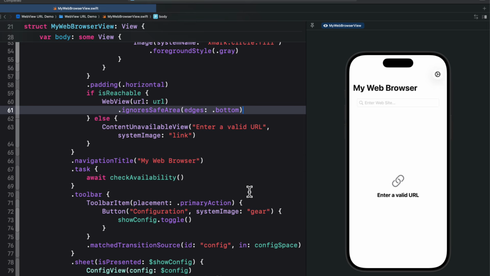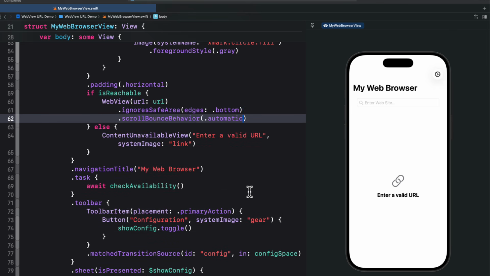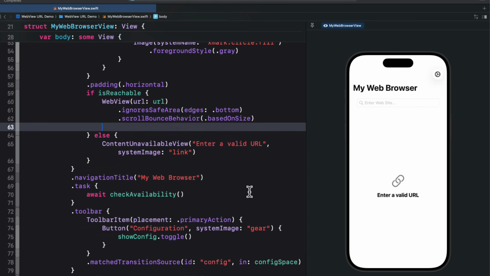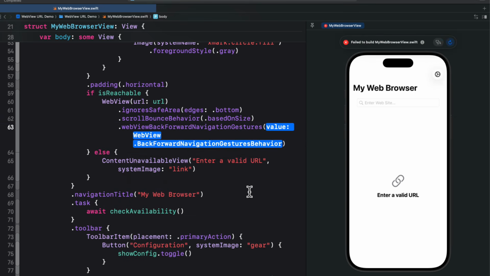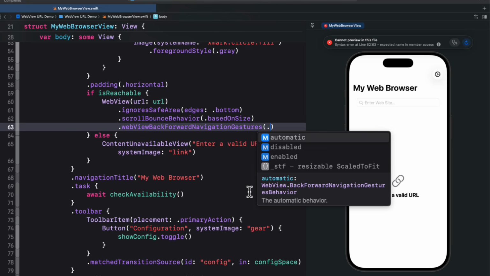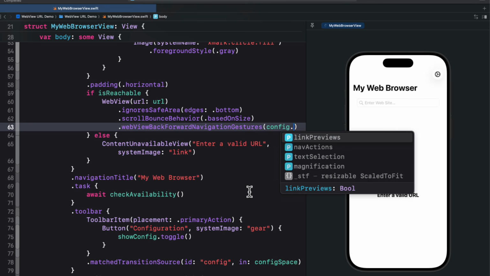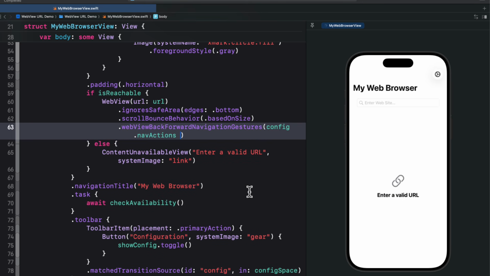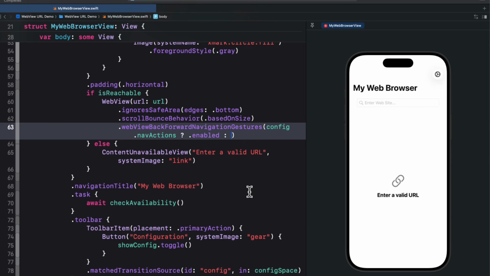First, I forgot that we can also apply a scroll bounds behavior to the web view based on size. So let's apply that to the web view. Now for those 4 different methods. If we apply a web view back forward navigation gesture method, I see that there are basically 2 options, disabled and enabled. And both are WebView back-forward navigation gesture behavior types. So I can use the config's nav actions property as a ternary check and set it to enabled if it's true or disabled if false.